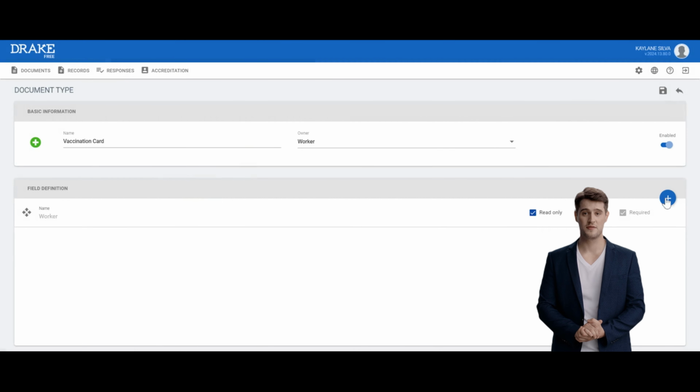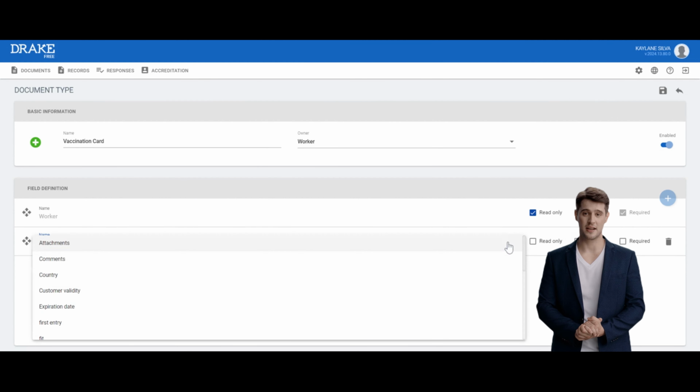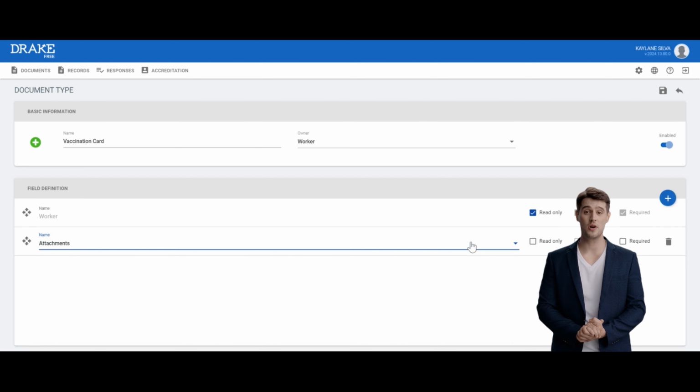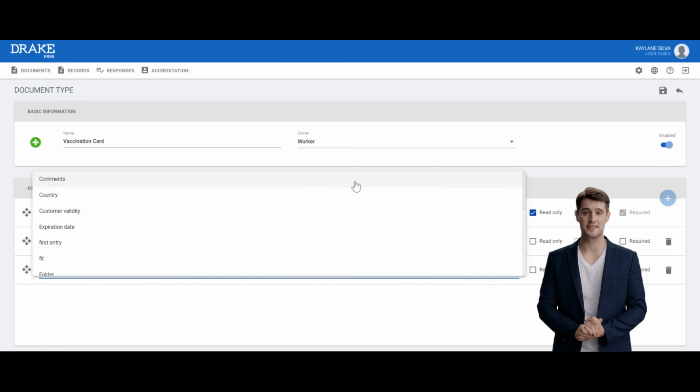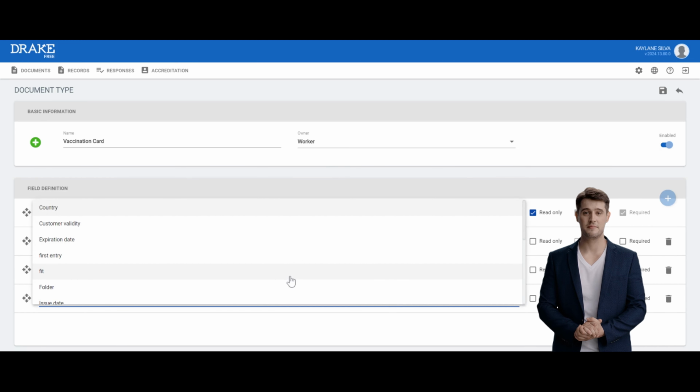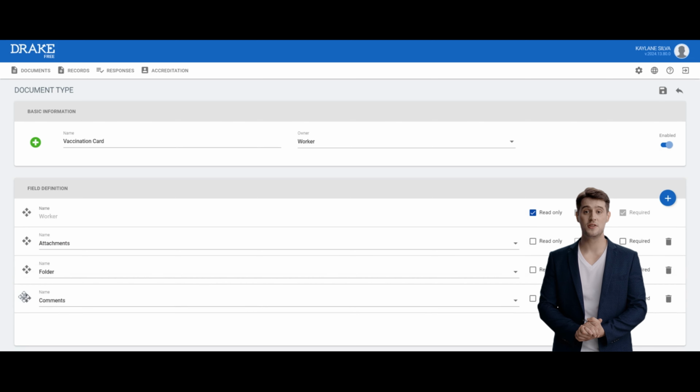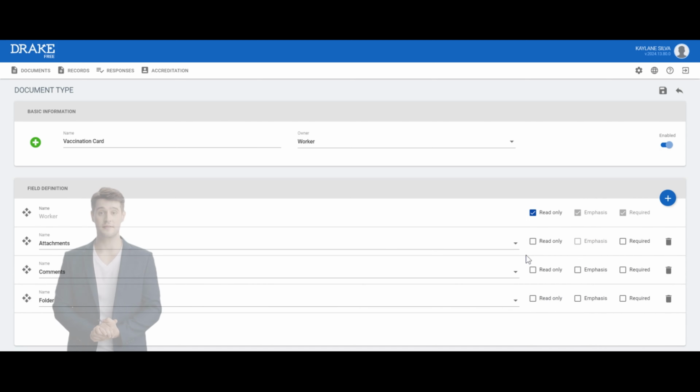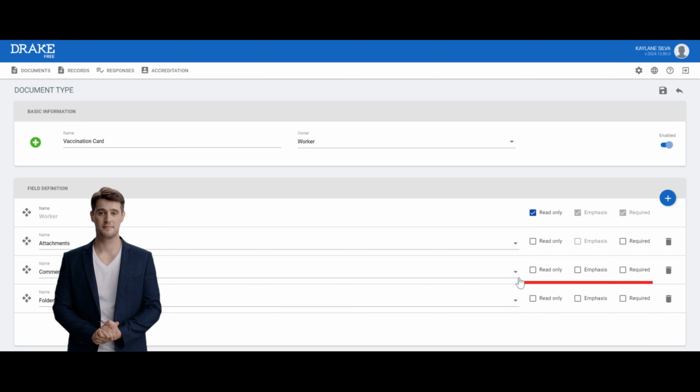Below, we specify which fields this document needs to have. Perhaps the most important one is attachments, where you add PDF files, Word documents, and so on. I'll add comments here and a few other fields here. We can modify the order in which these fields will be displayed when adding the document. I'll put it in this order here, and we have these 3 columns here.